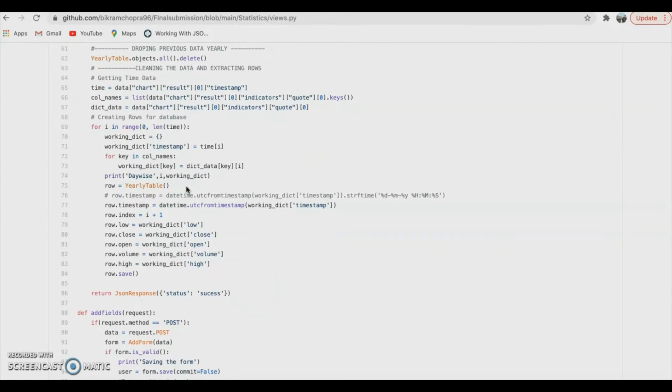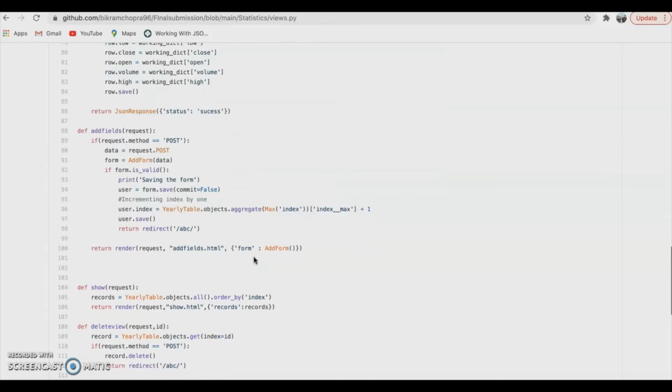If you look into this for loop, this for loop is putting every value row by row in the yearly table database. Now you can see here that the index is basically a kind of ID which is auto incrementing while adding a new row into the table.